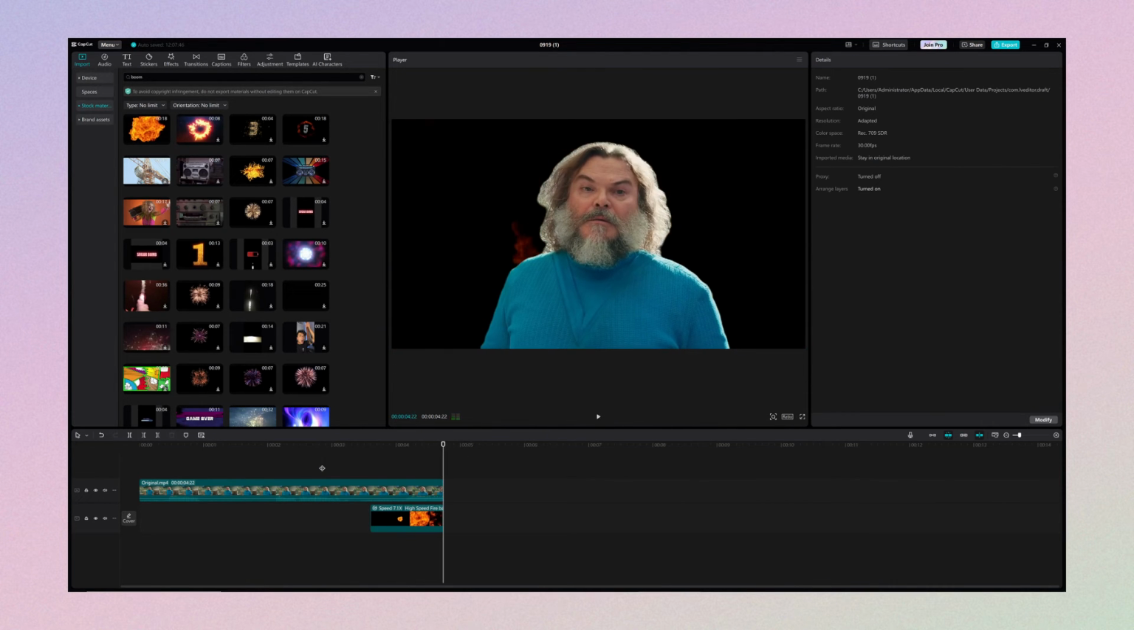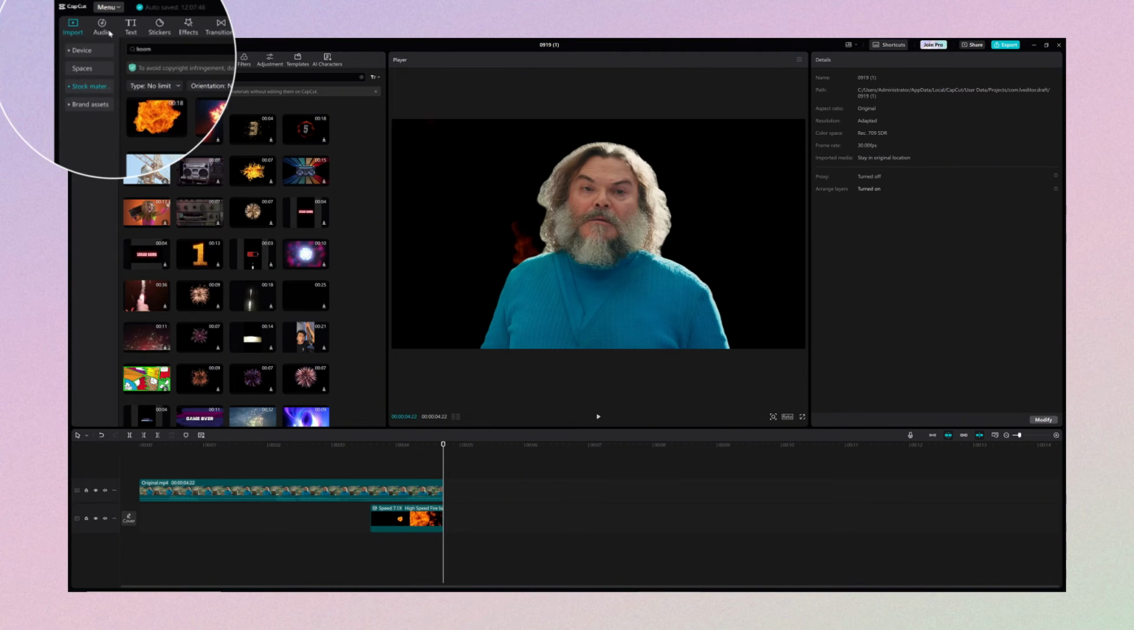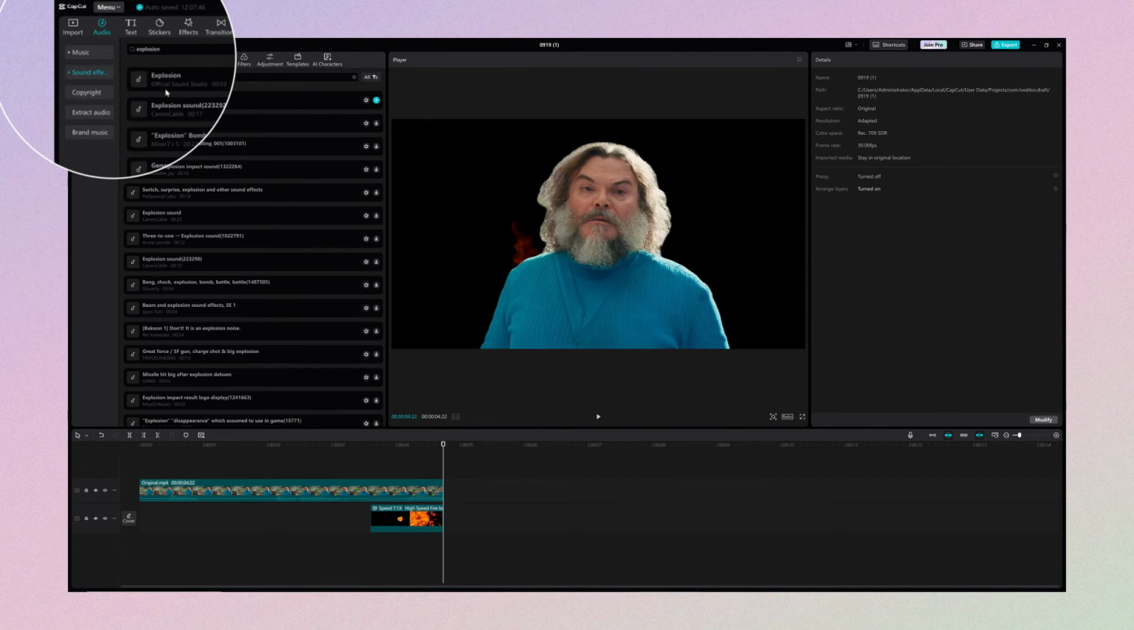To make it much more attractive, the soundboard is also important. You can find the sound of explosion in the audio tab, which is in the upper left corner.